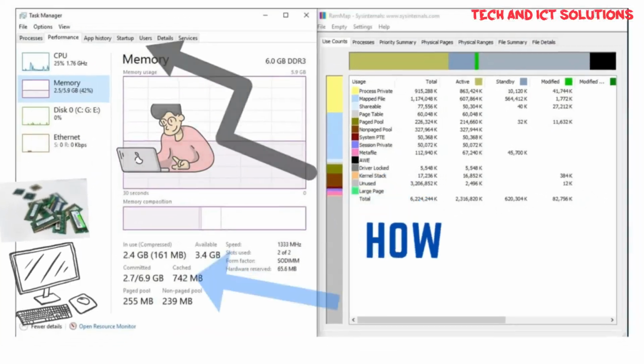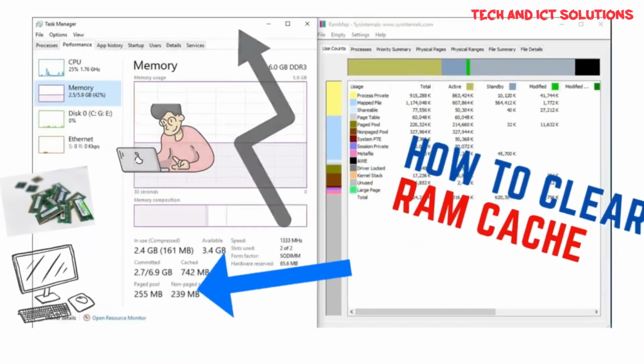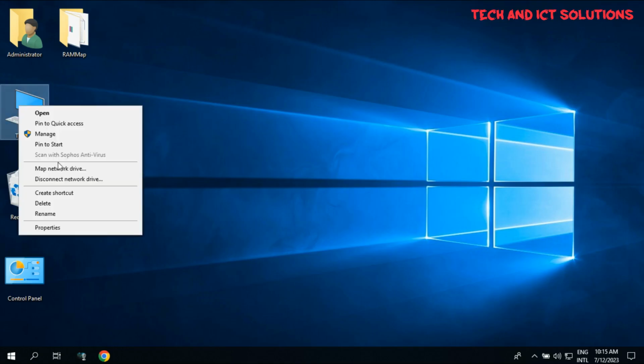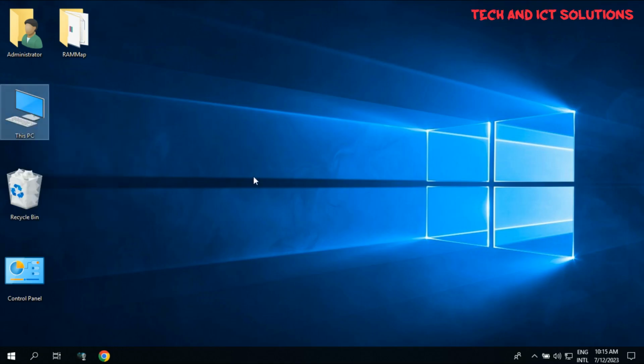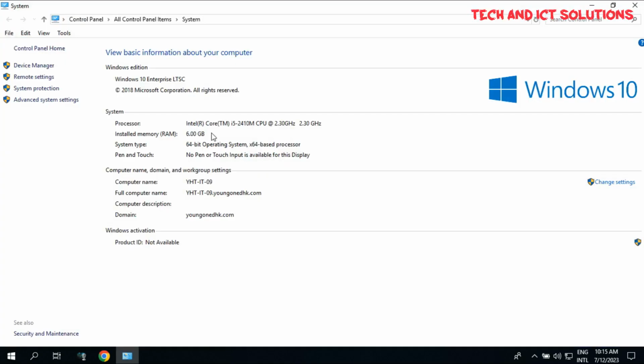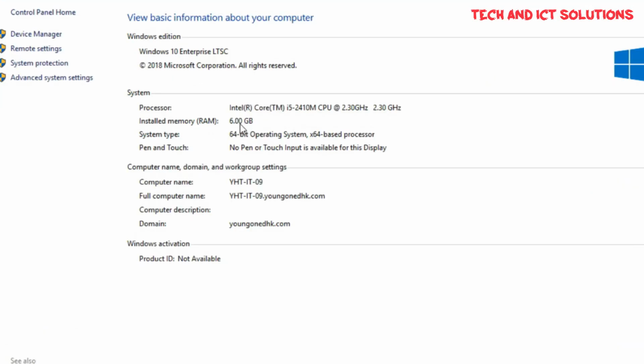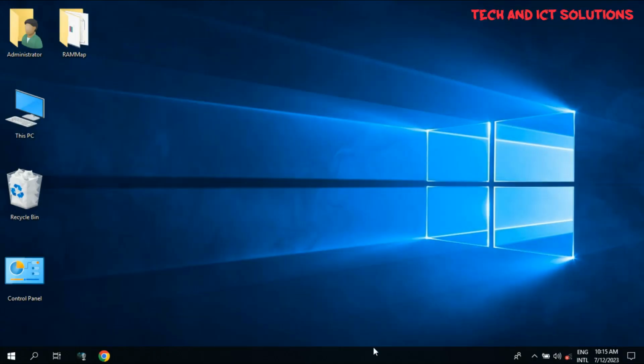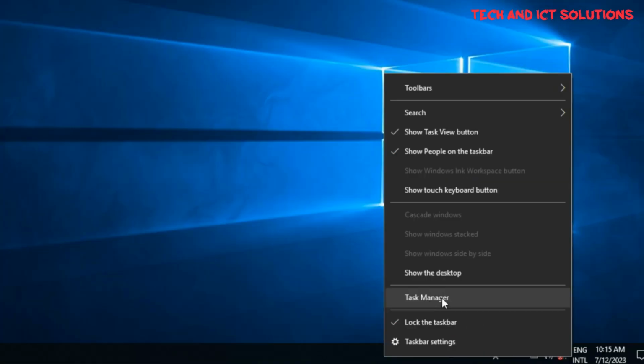Hello friends, in this video, I will show how to clean the RAM cache file on your computer and make your computer faster. Here, you can see, I have 6 GB RAM on my PC.